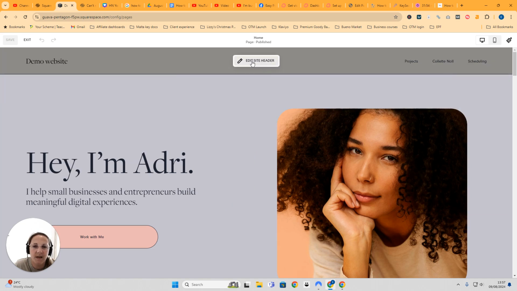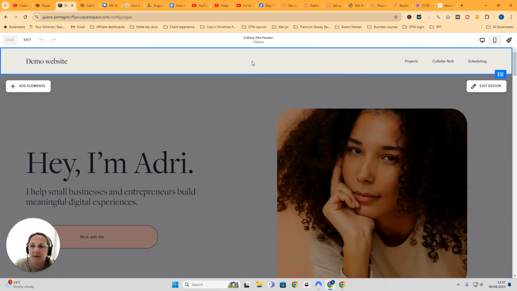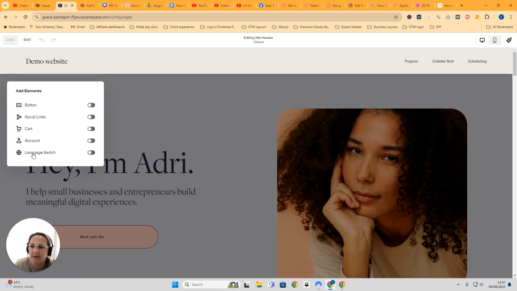So we need to edit site header, so if you press that, and if I just move my Loom instructions, there we go, just move it there. Now we need to press add elements. So press add elements and then you can see the options here now.